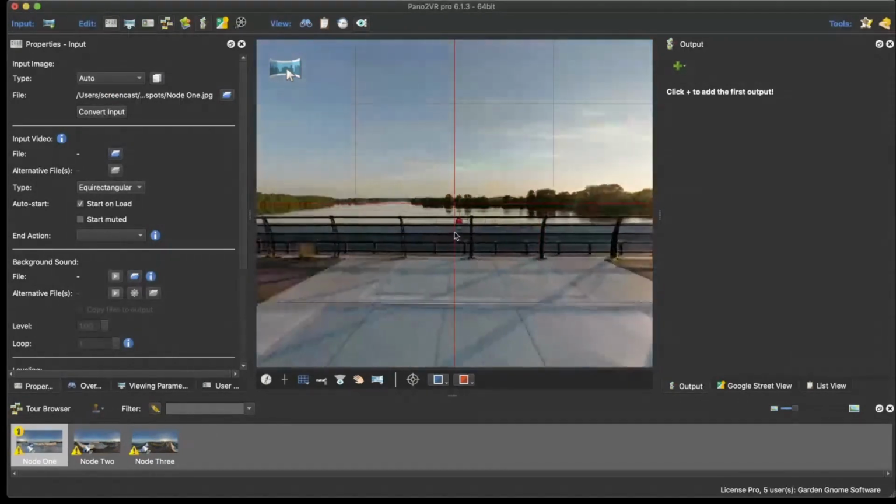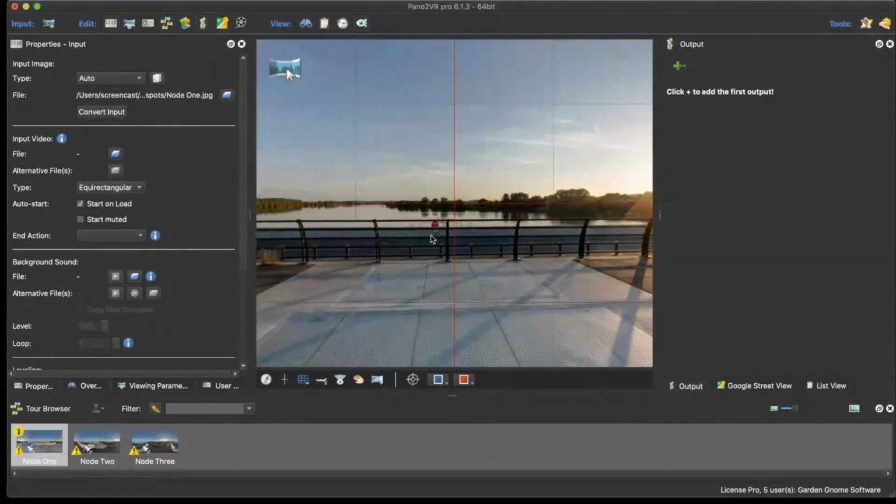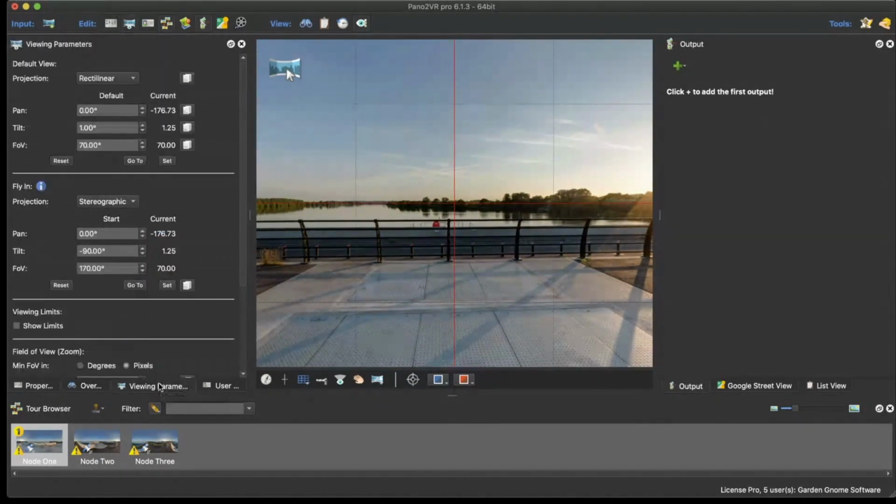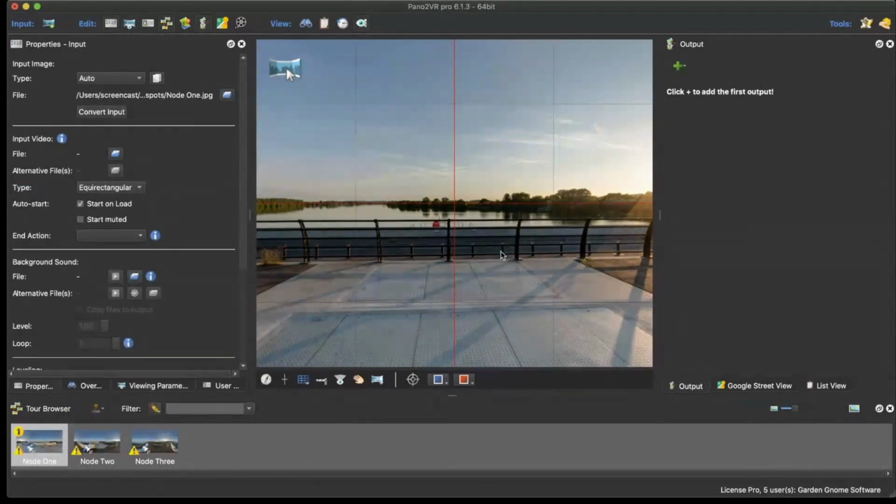I want to quickly set a default view, because I'm going to be looking in this direction most of the time when the project opens. So I'm going to select the viewing parameters and set that default view. There we go. Okay, and then go back to the properties panel.